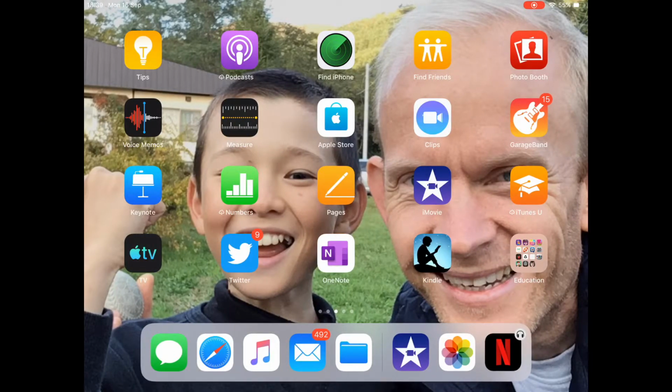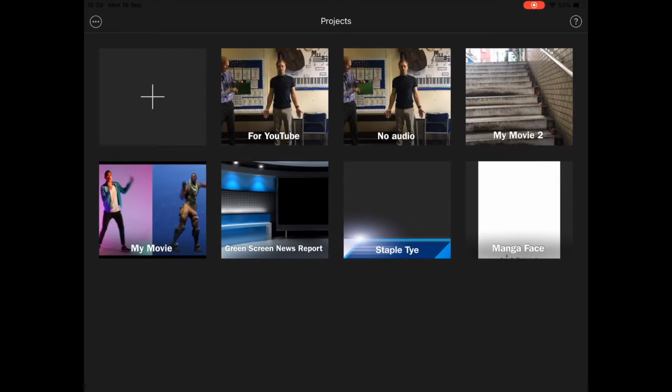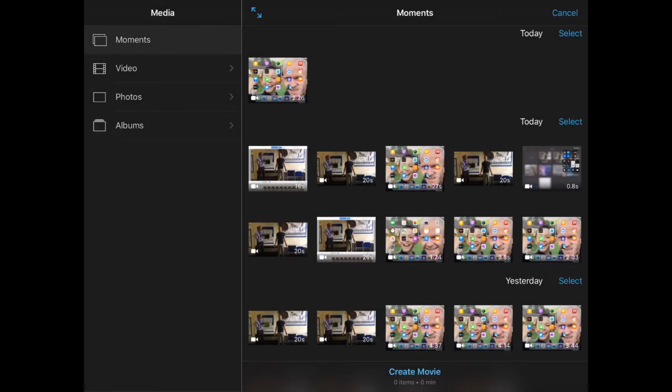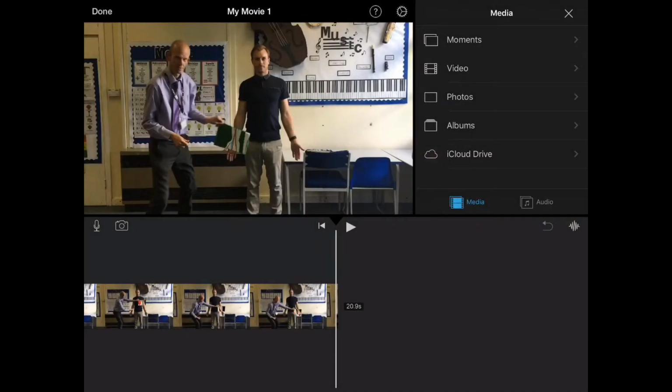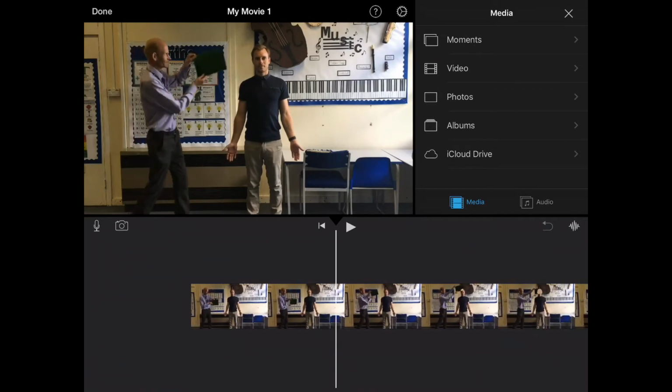From here we want to go into iMovie and then create a new project, click on the plus, choose movie, and I want to import the video that we created in green screen, and then choose or touch create movie. That then imports your movie into iMovie.